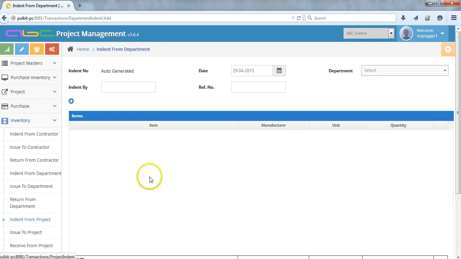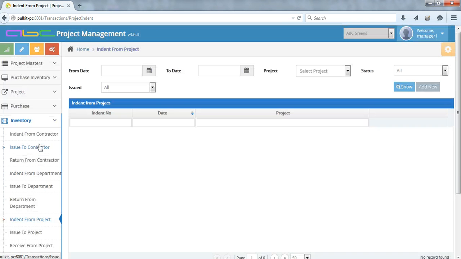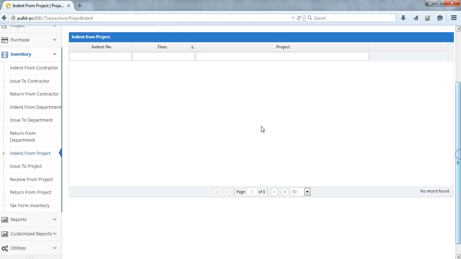Indent from project is used when we have multiple projects and an item is being transferred from one side to another. We will create an indent to project 2, log into project 2, issue the item to project 1, and then project 1 will receive the items. In case of return, again project 1 will return to project 2 and project 2 will receive the items.